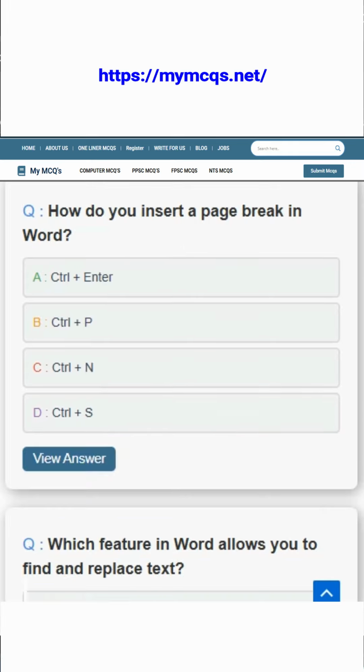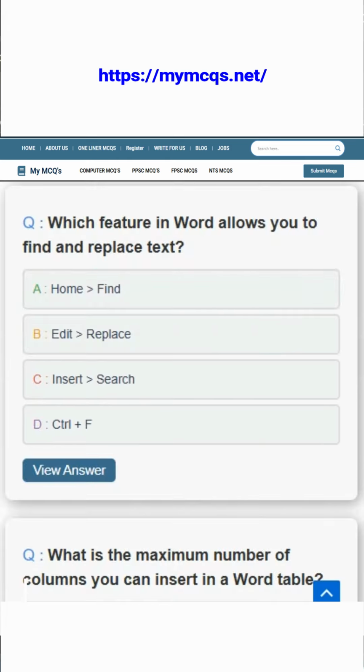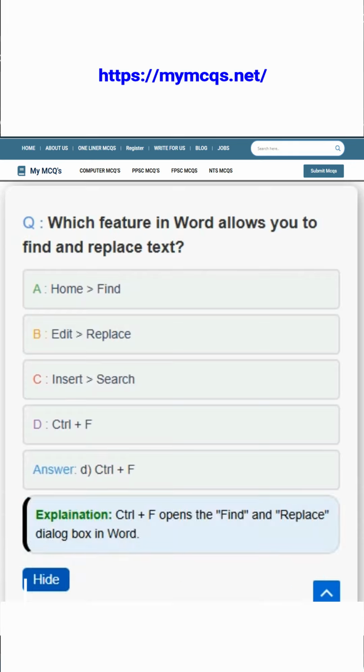Question number 9. How do you insert a page break in Word? The correct answer is option A, Control plus Enter. Last question is, which feature in Word allows you to find and replace text? The correct answer is option D, Control plus F.